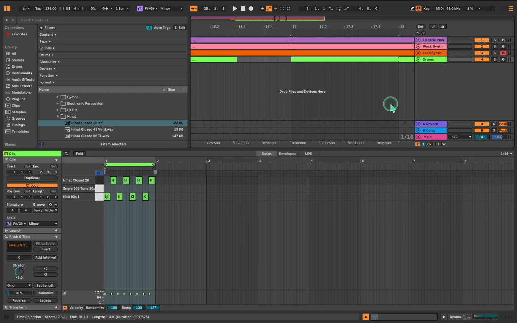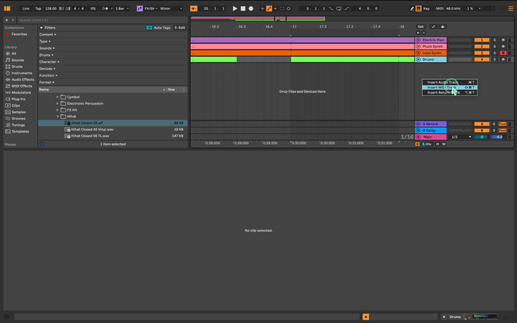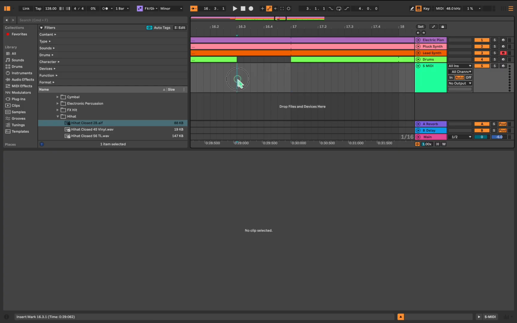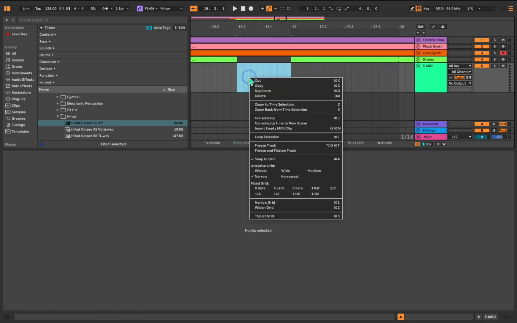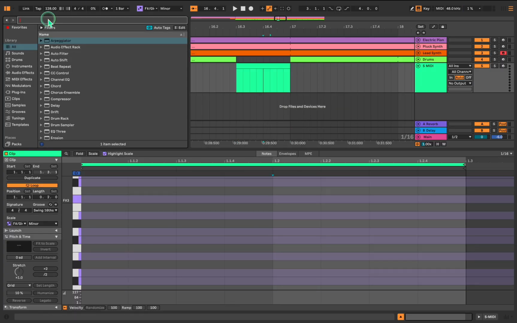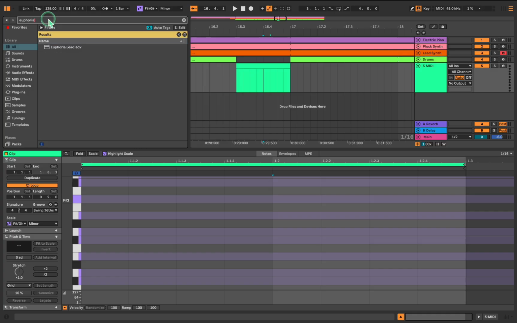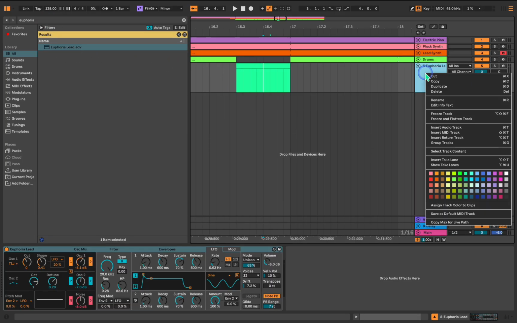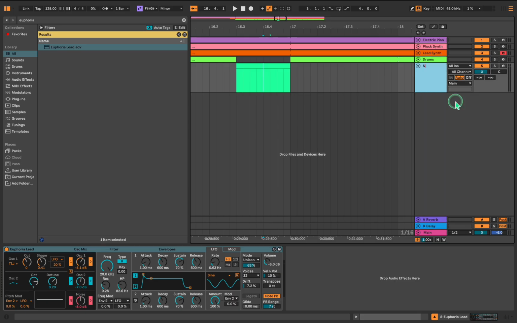Step 6, we'll add in our synth stabs. These are just before bar 17. Right click, insert MIDI track. Highlight 16.3 to 17. Right click, insert empty MIDI clip. Next, in our search menu, type in Euphoria and drag in Euphoria Lead to MIDI track 5. Right click, rename Synth Stabs.